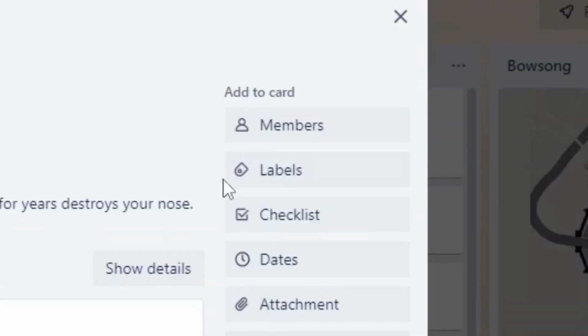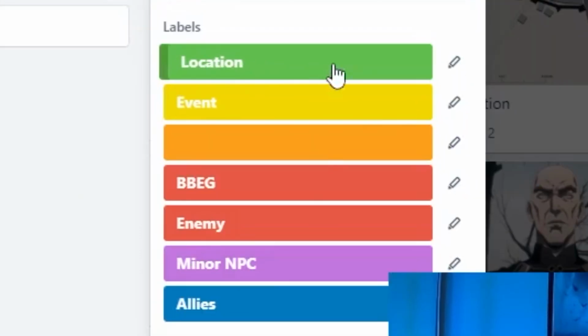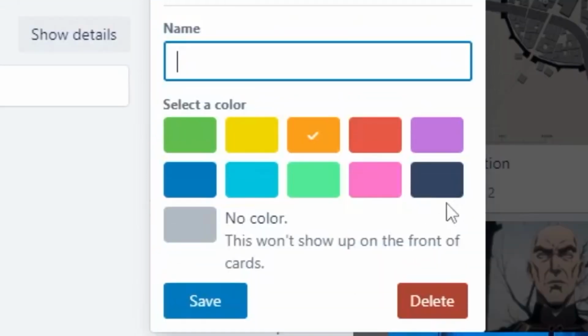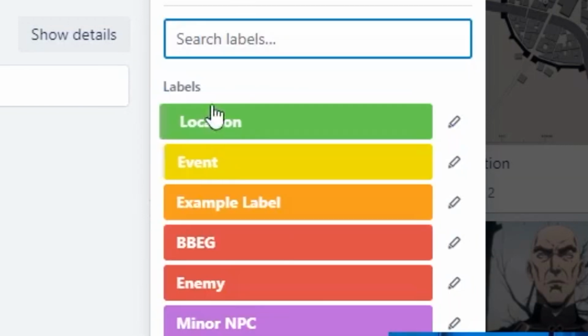And then if you want to add a label, you just click label. I have these already written out, but creating your own labels is super easy. You just click this button right here, and then example label, or whatever, you click save, there you go. And just like that, super easy, super simple.